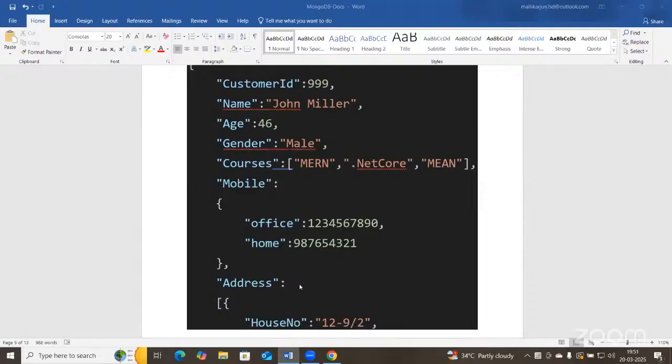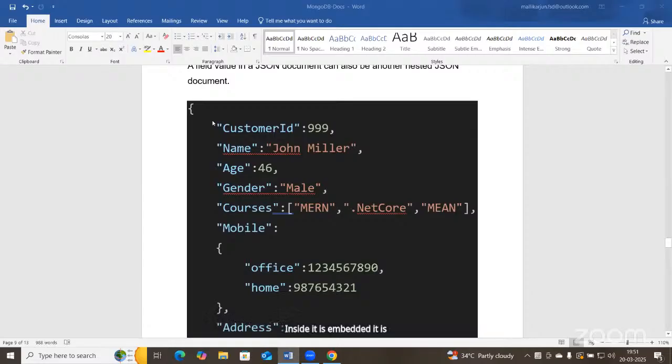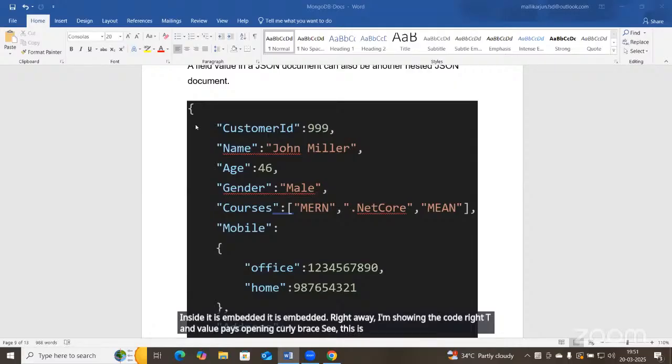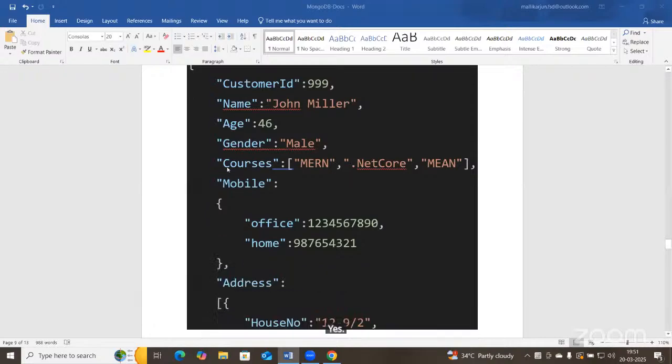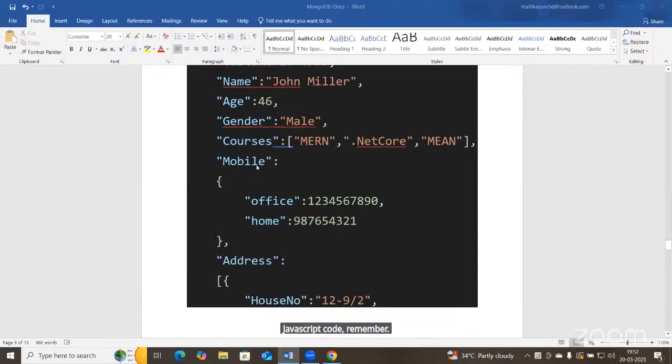Sir, is mobile already existing in a different document, or is it added inside? It is embedded. So straight away, I'm showing the code. Key and value pairs, opening curly brace. See, this is the document. This is the code which I have written. It's complete JavaScript code. Remember, a key is acting as a value.